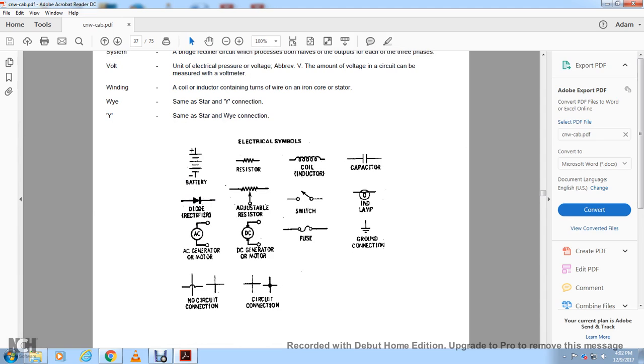Once again, the battery has a positive and negative, with small dashes in between long dashes. A resistor is a regular zigzag, and a coil is a curly loop. A capacitor is a break in a line with two parallel perpendicular lines. A diode rectifier is a filled-in shape, also called the rectifier. A diode is a filled-in arrow with a dash at the point of the arrow.